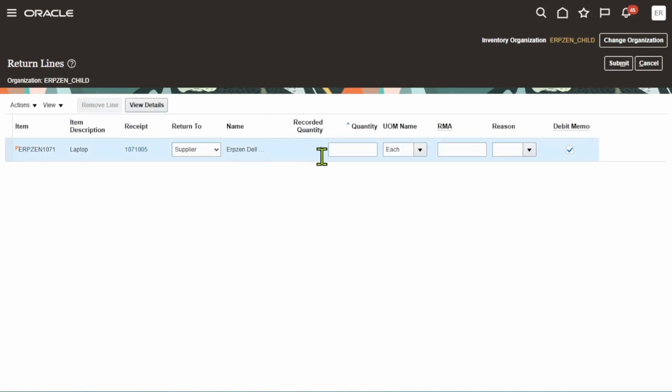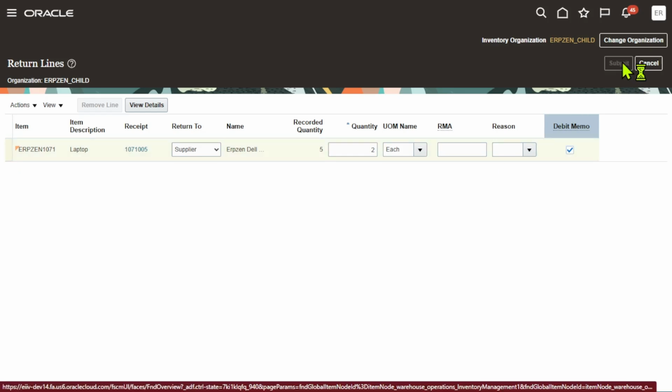Out of 5 quantity, I want to return only 2. Specify the quantity that you wish to return to the supplier. Here you can see the flag called Debit Memo. It was automatically defaulted because we have enabled it at supplier site level. Make sure that you enable this flag. When you return this quantity, the system will automatically create a debit memo in the payables application. Now click on Submit.